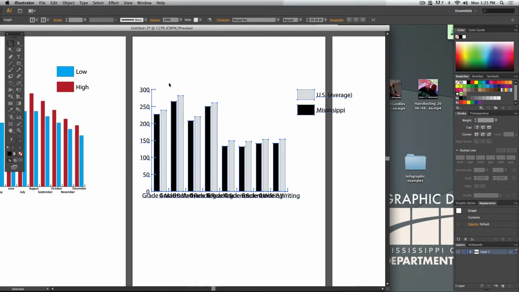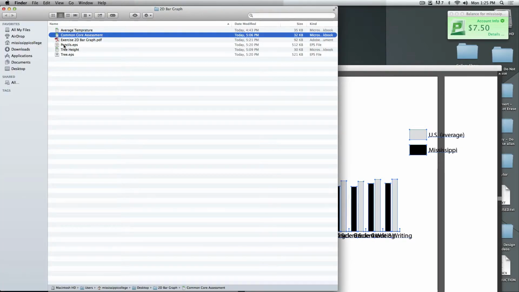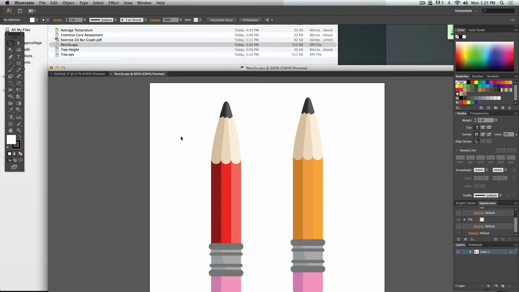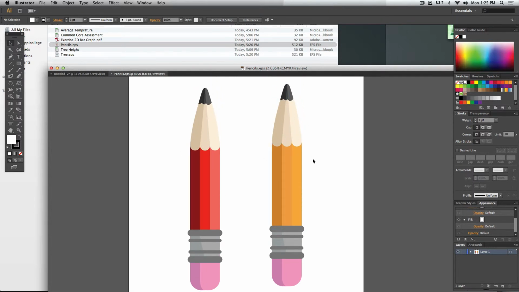So for this one, I want to not just change the color of it, I want to use a graphic. I want to show something a little bit better with it. In this case, I'm giving you the graphic of two different pencils. And I want one pencil to represent one set of data, and I want the other pencil, other color, to represent another set of data.